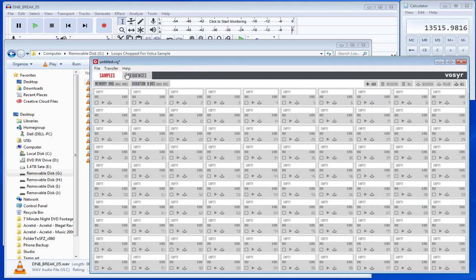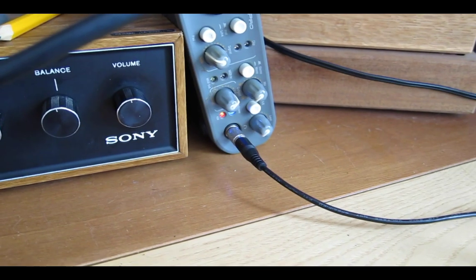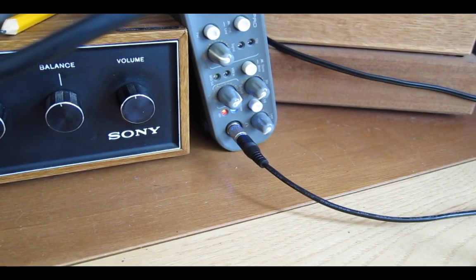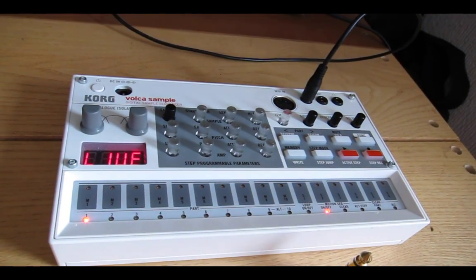First thing I need to do to make some space on the Volca Sample is to erase all samples. You've got the option here to transfer the original factory samples back on again, so don't worry too much about doing this. Click on clear all samples, and we need to connect it up as shown here with the audio output going into the in on the Volca. So here I have the audio output of my audio interface going to the in of my Volca Sample.